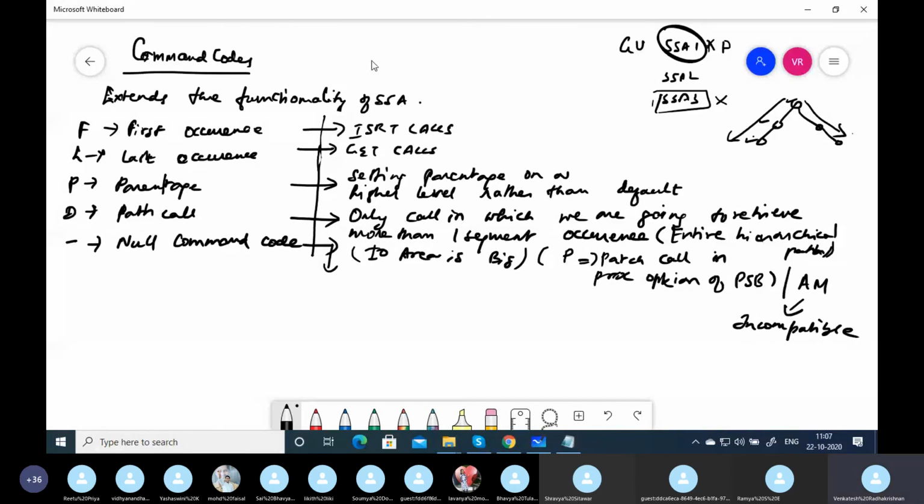For example, if you are giving processing option G in a PSB, and you are trying to insert, you have given only G, so that is incompatible. Similarly, if you have processing option A in a PSB and you are trying to make a path call, again it's incompatible. Incompatible means it doesn't match. You mentioned something there, but you're trying something here. That's called incompatible. You will get AM status code. This is also an interview question.